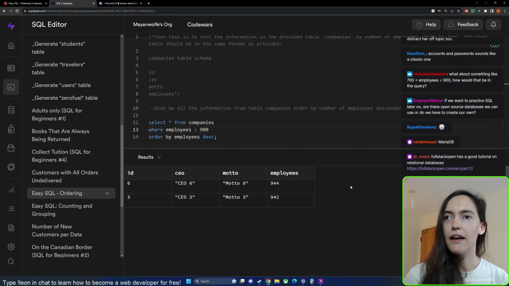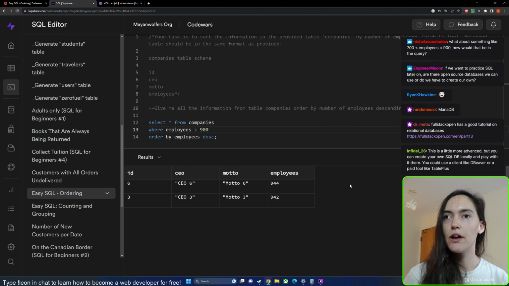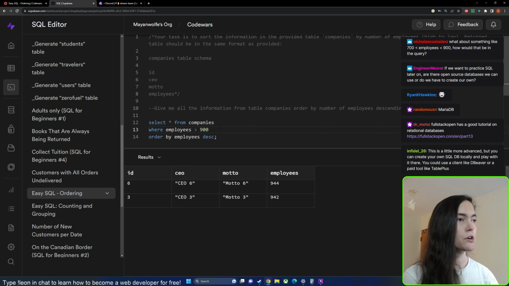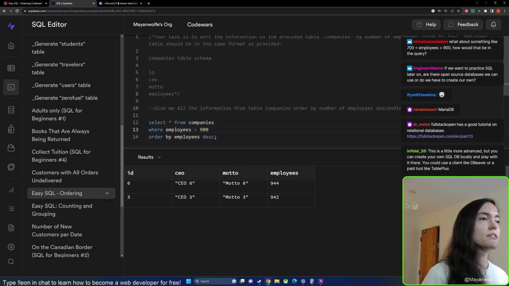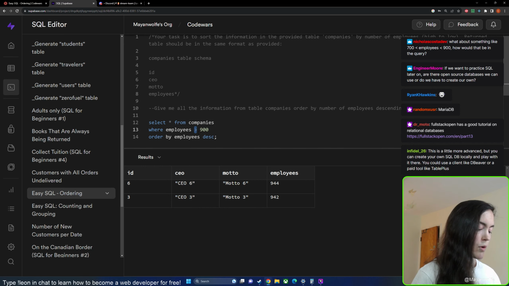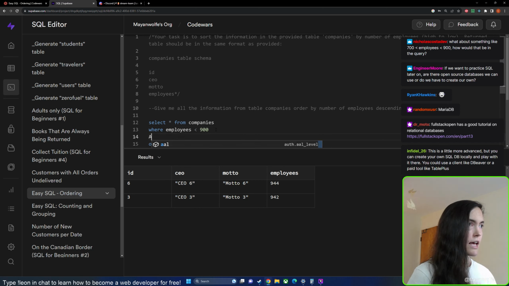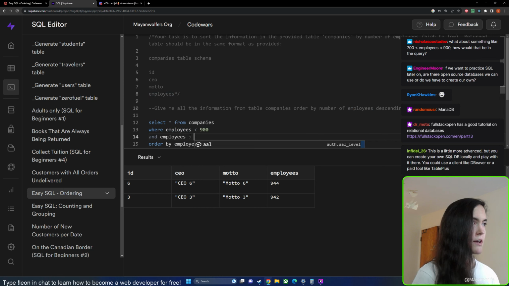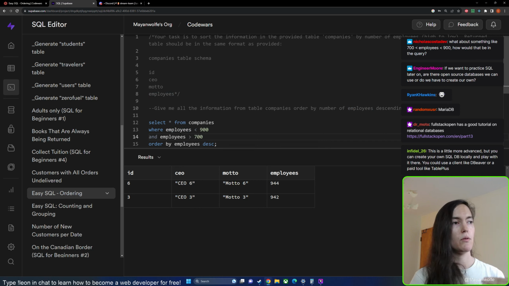Nicholas says, what about something like employees between 700 and 900? How would that be in the query? Sure. So what we would say is, well, you want employees between 700 and 900. So we could say employees less than 900 and I've been using lowercase this whole time, I'll just stick with that. Employees greater than 700. Or you could reverse that and have employees greater than 700, less than 900.